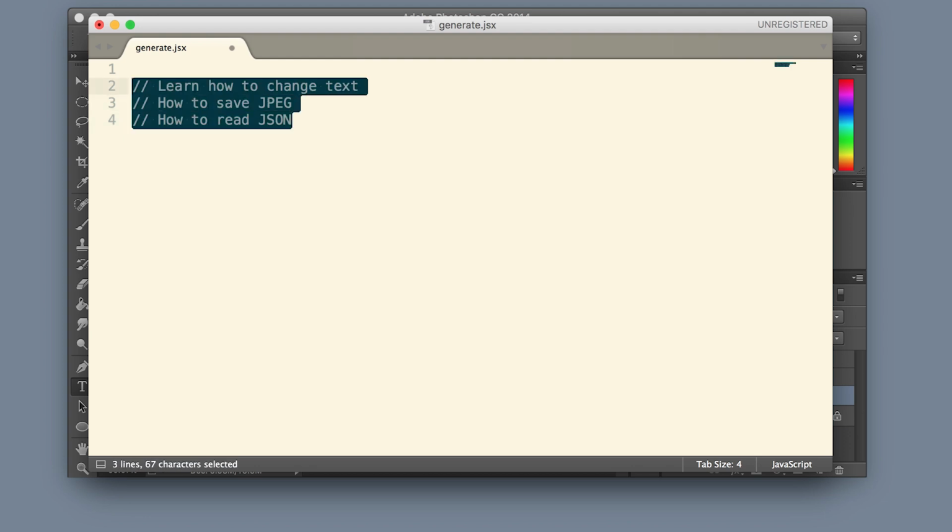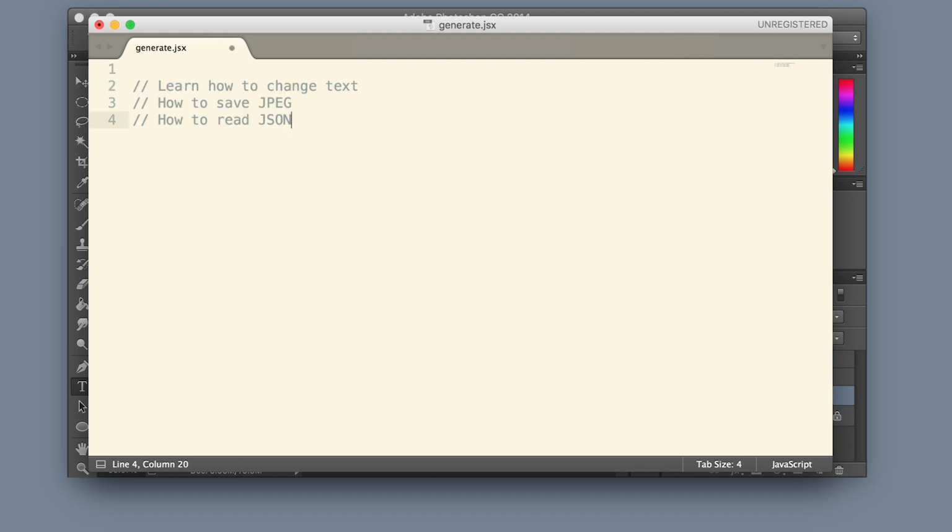So once you know how to do these three things, you pretty much can assemble the whole working script from these little parts. You read the JSON, you go through each element in the array, and for each element, you first change the text on the text layers, and then you save JPEG. Then you go to the next item, so forth, so on, till you don't have any other items left in the array. So now let's see how to change the text, because it's one of the easiest things that you can do in Photoshop.